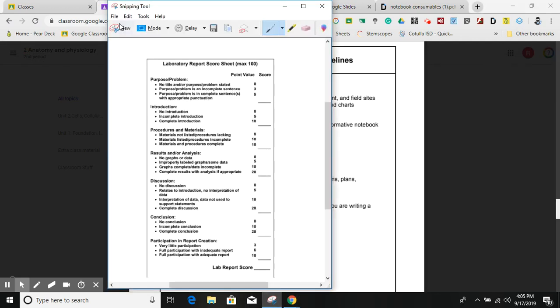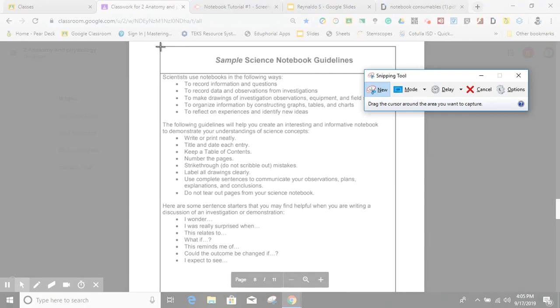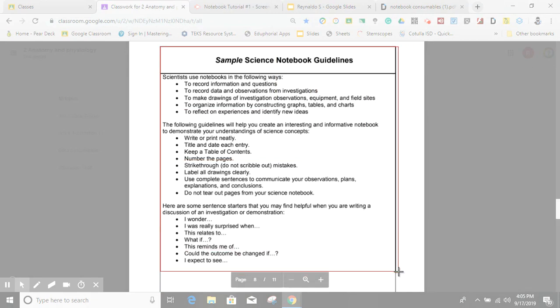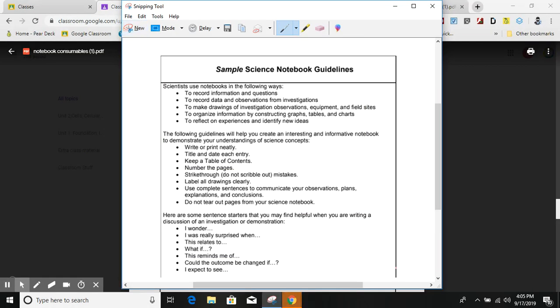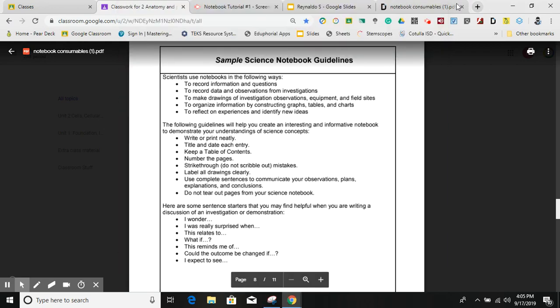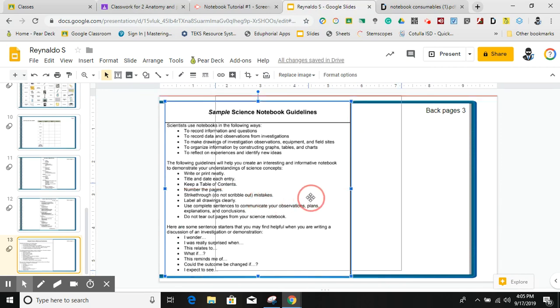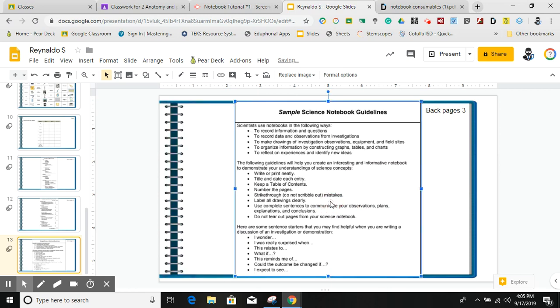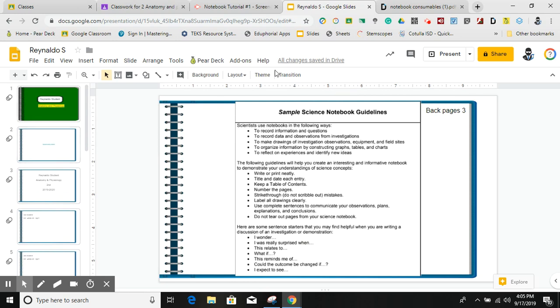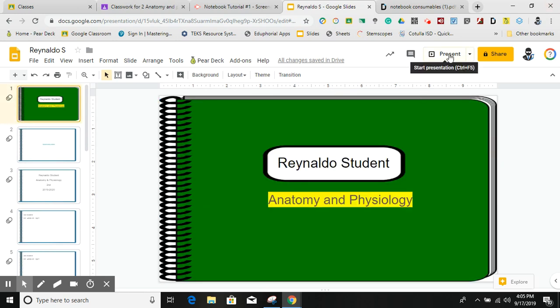Click my snip tool, select my information. Copy that and paste that here. So whenever you see the red X's like that, that means it's perfectly in the center of the slide. So when you're done with this, you should have a notebook that looks like this.